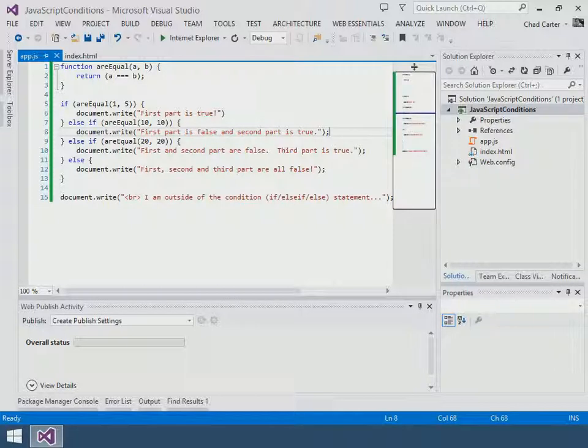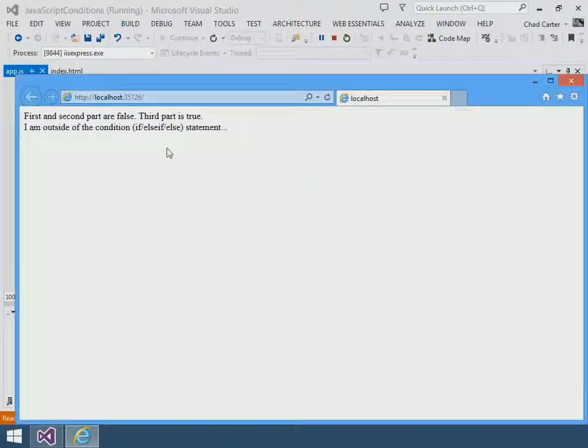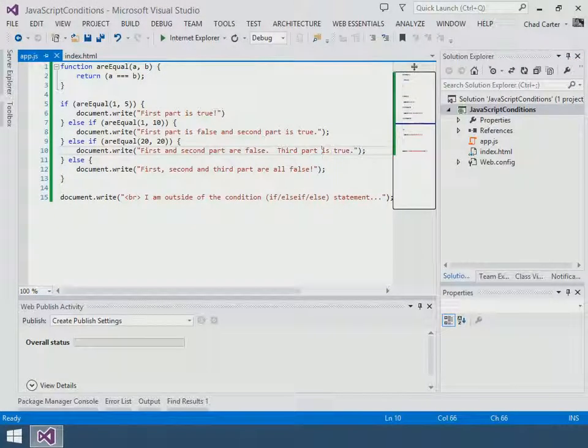Let's change this. Is 1 and 10 equal? Well, we know that's going to be false. So this one's going to be false. This one's going to be false. This one's going to be true. Right? So we should get this line printed out. Let's run it. And sure enough, first and second part are false, third part is true. So it worked out, just like we were expecting.